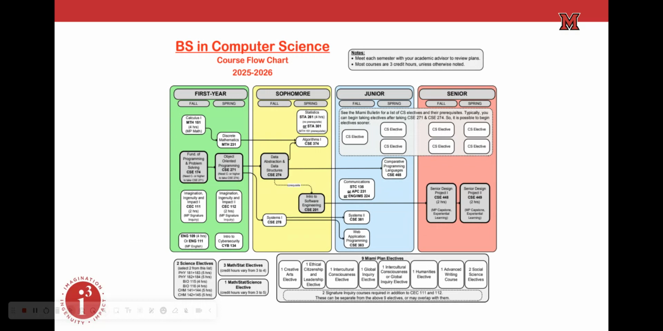Here is the flowchart for the Bachelor of Science in Computer Science. We talked about these requirements a few minutes ago, but I'll give you a second to take a look at this flowchart.